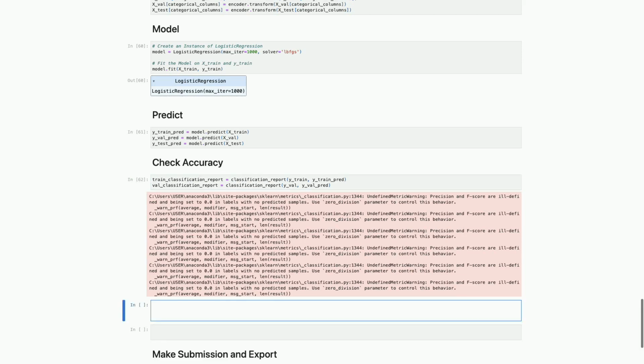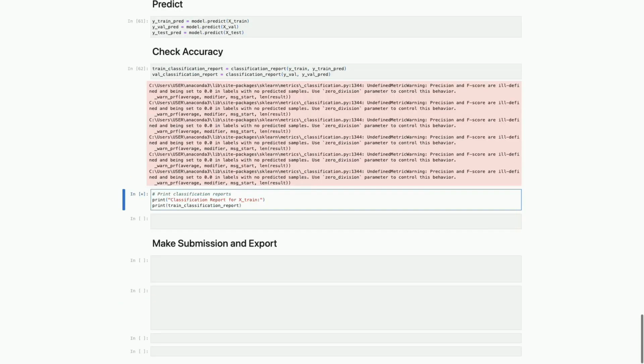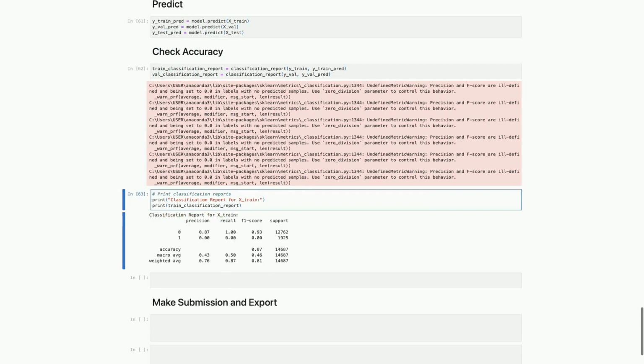In this code cell, we are printing the classification report for the training data. We use the print function to display the report on the console. The train_classification_report variable, which we created in the previous code cell, contains the classification report for the training data. The report provides a detailed summary of the precision, recall, F1 score, and support for each class in the classification problem.